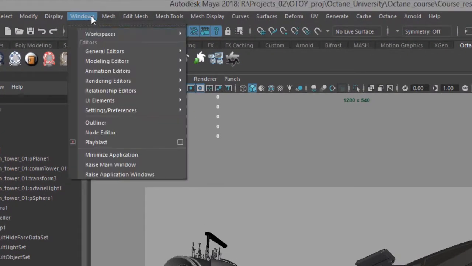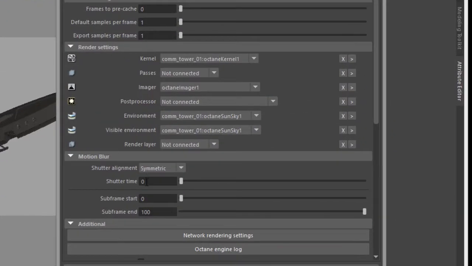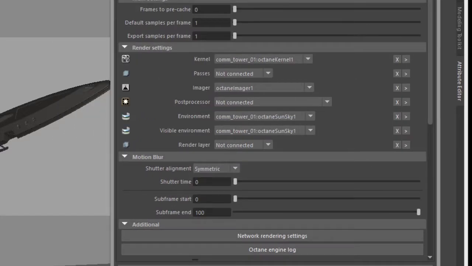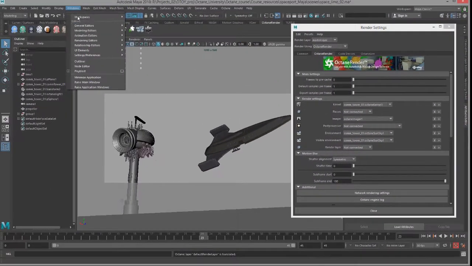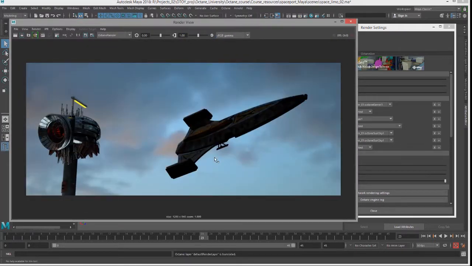So what I'm going to do is go to the render settings window, and you'll find the motion blur settings are all contained in this motion blur rollout here below the render settings. And there's just a few settings to worry about. Let's take a look at the render view. I'm going to go to rendering editors, render view. You can see here's a render of the current frame of the animation.